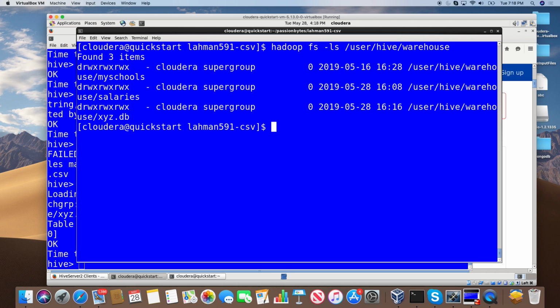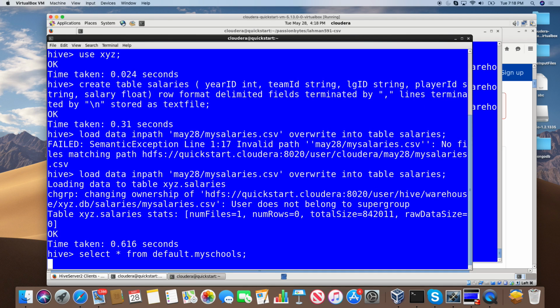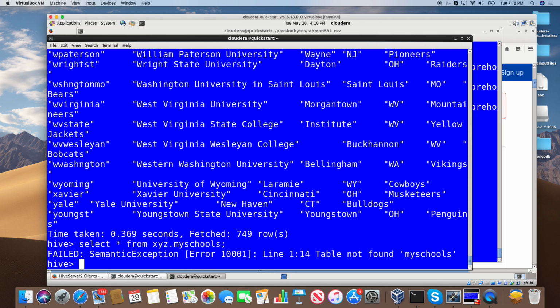Can we cross-reference across databases? Of course, XYZ.salaries. So you want to do a join: XYZ.salaries and my schools, default.my schools. Okay. For example, suppose I am on the Hive prompt, and I want to access select star from default.my schools. Select star from XYZ.my schools. I should get an error. Select XYZ.salaries.